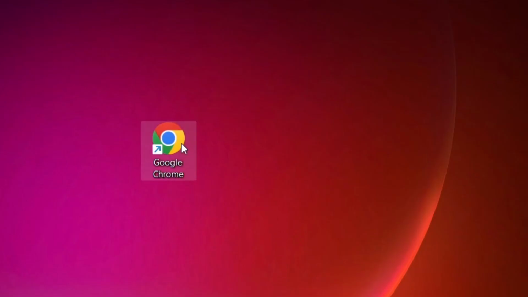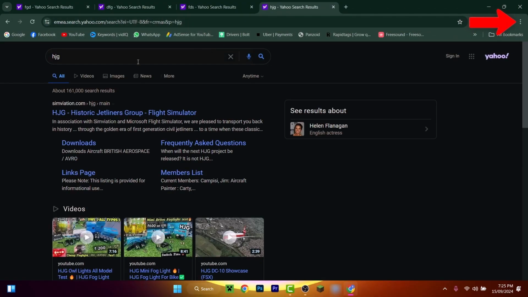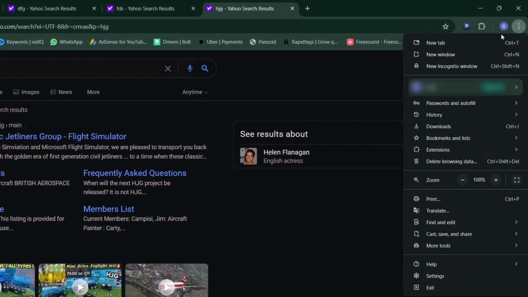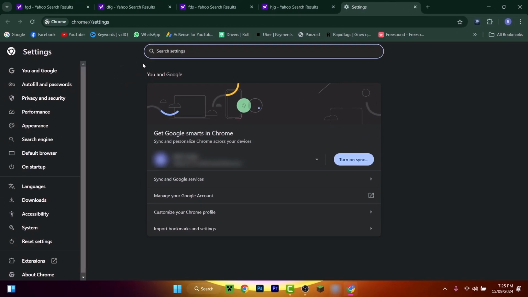What you have to do, if Google Chrome is not open already, just open it, and after that you should see three dots in the top right side of the screen. You have to press on those dots and try to locate settings in the menu that just popped up and press on it. These are the settings of Google Chrome.